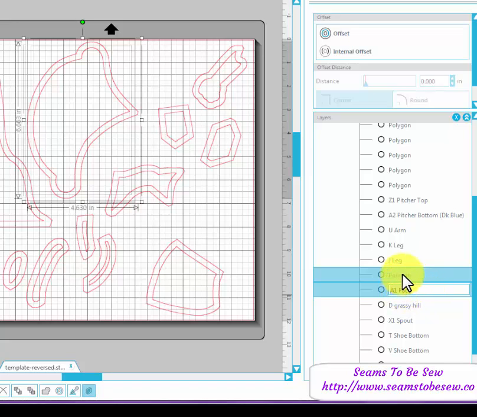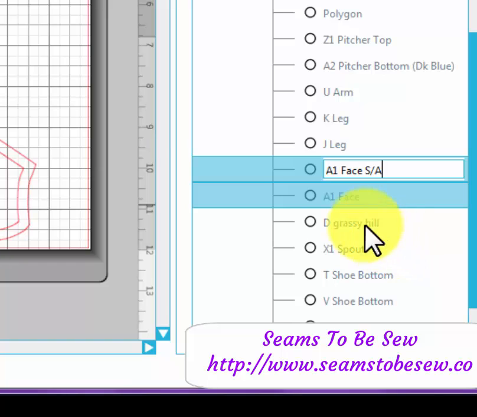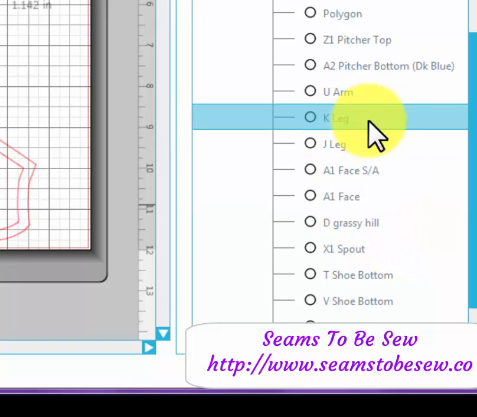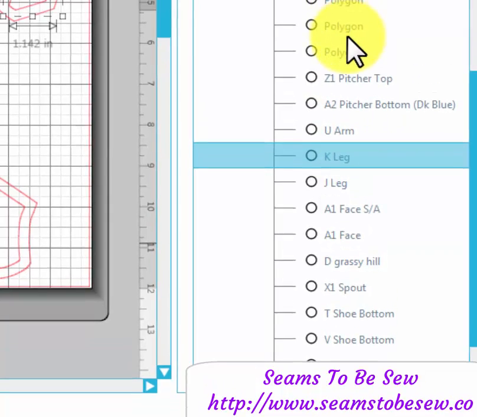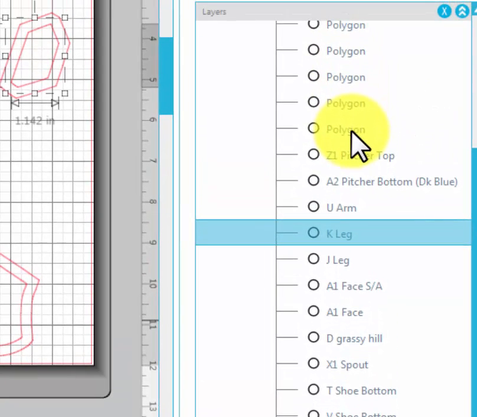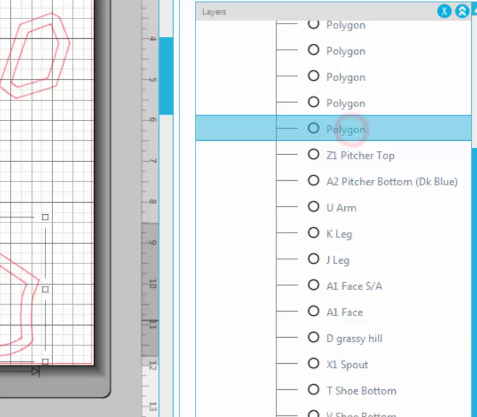So you need to do this and SA so that you know that that shape is for the seam allowance. But what I do here, I'm going to label these and then I will come back and I will show you what the next step is. I'll be right back.